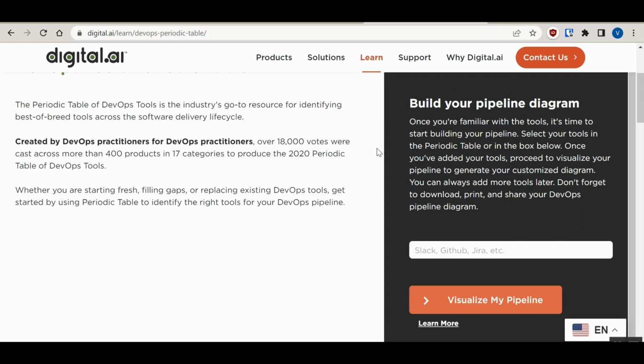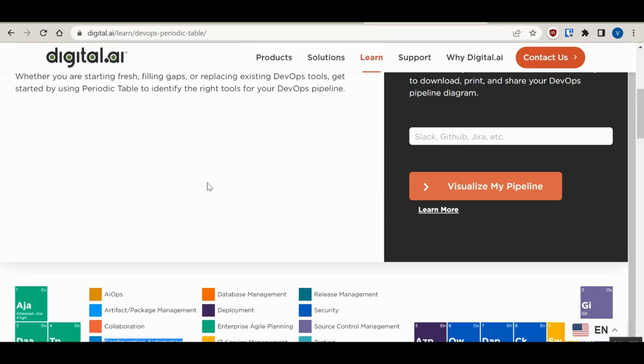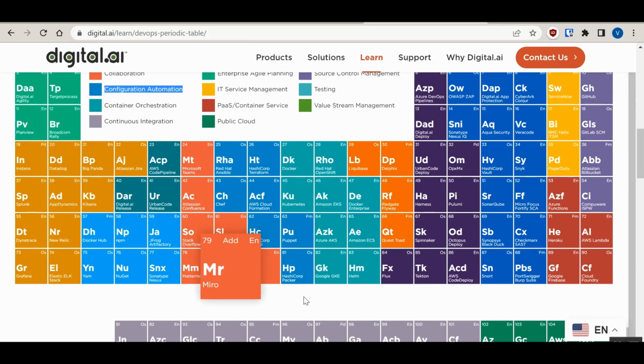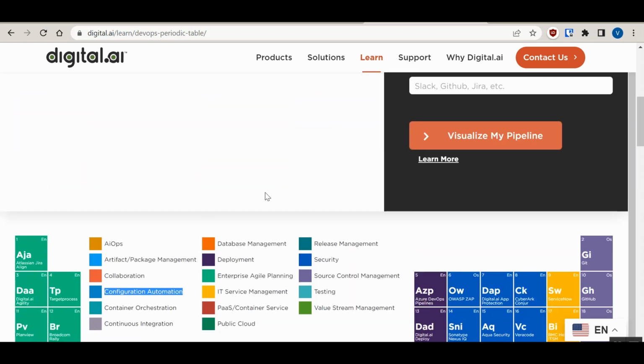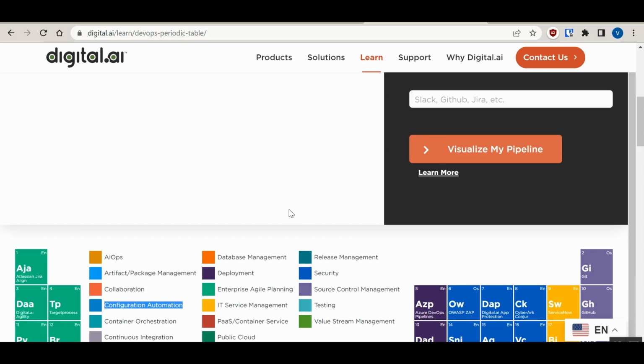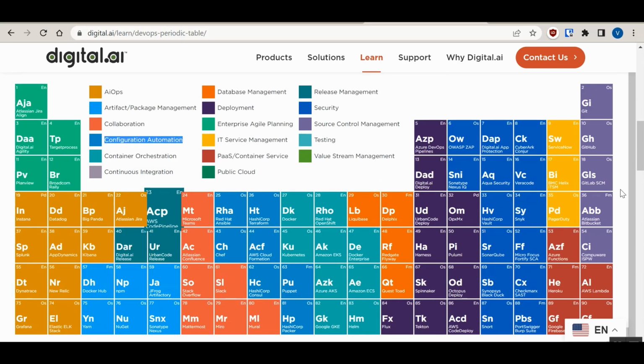You can basically create your own pipeline. So let's say, for example, you can choose the tools that you're using, and you can look into where they fit, and you can visualize your pipeline using their tool. So I think it's a great website worth sharing.